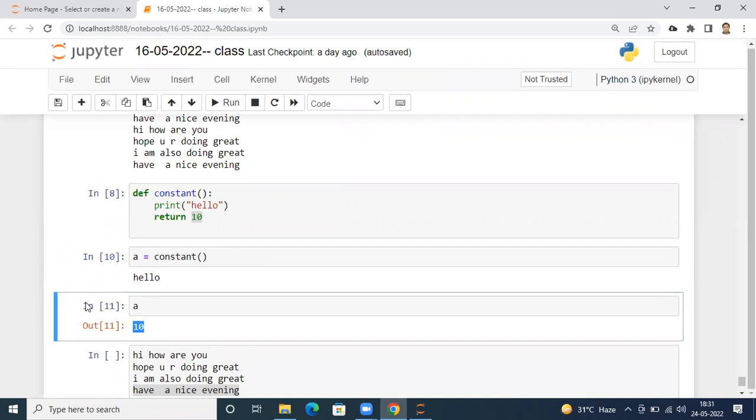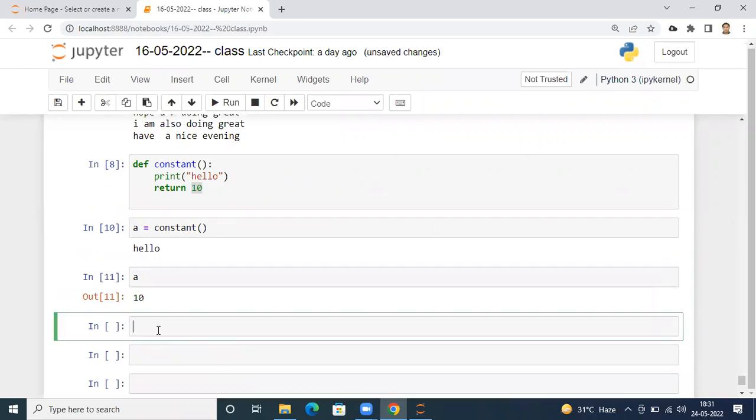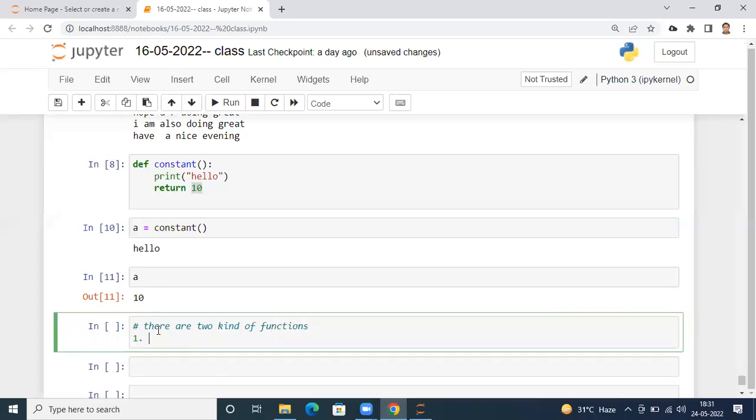Understand, everyone? There is again a classification. There are two kinds of functions. Number one, functions which perform some task but don't return any value. Which perform a task but don't return any value.